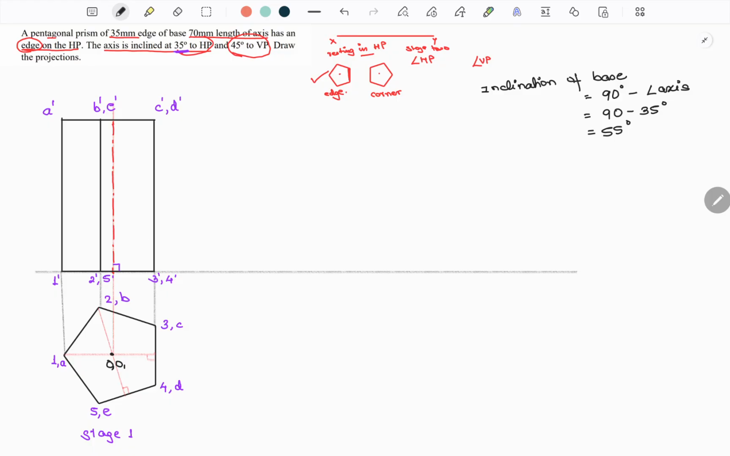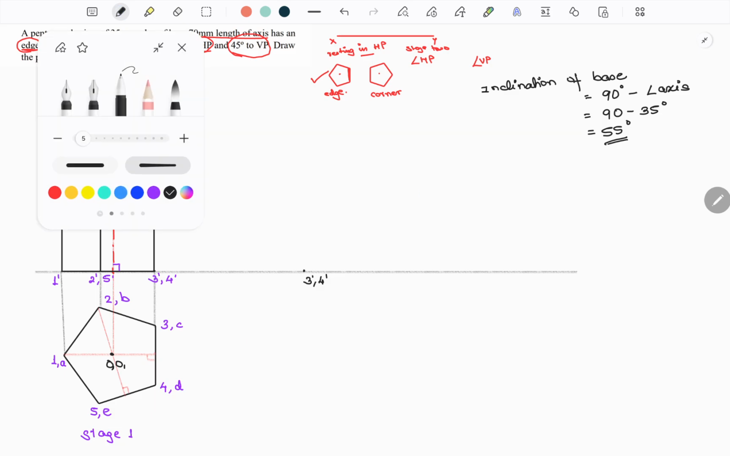Okay, so why do we do this? You can select any one point here. Once you select that point, I will name it 3 dash, 4 dash. Is that clear? This is the point I have selected here. Now I want to draw an axis which is inclined at 35 degrees, but it is not possible to draw the axis directly. So for that, we are going to draw the base which is inclined at 55 degrees, right?